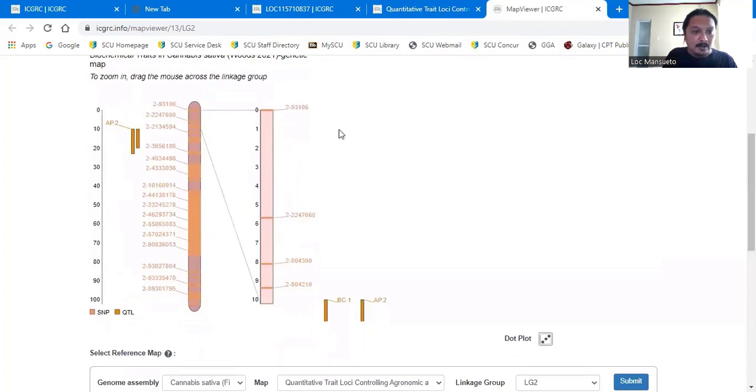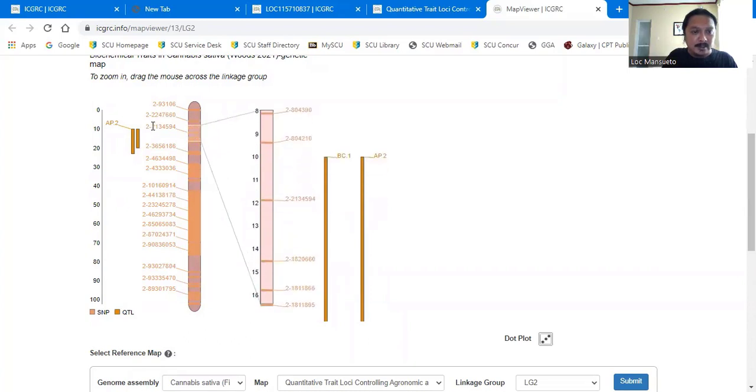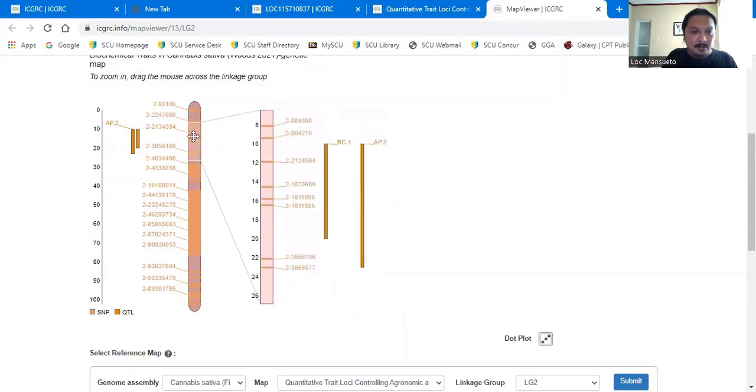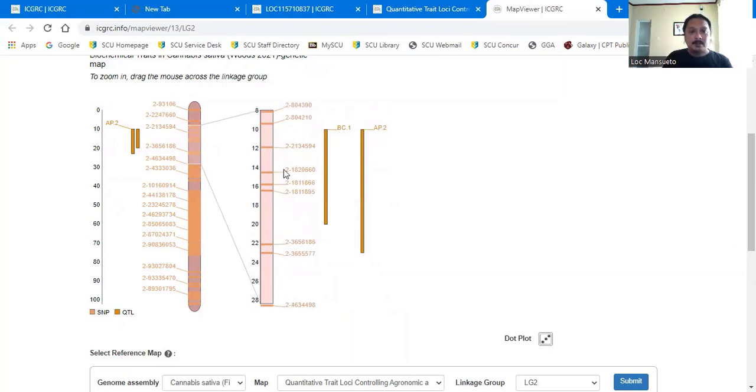Okay, so here this is the genetic map, and these are the SNPs, and this is the QTL. You can pan and you see the SNPs in the QTL.